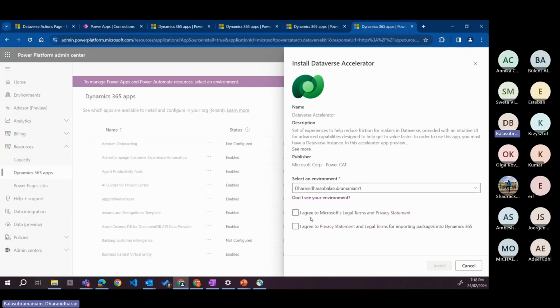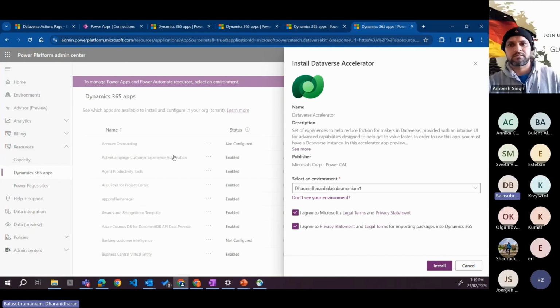It will ask you to agree to the Microsoft legal terms and the privacy statement, and I agree to the privacy statement and legal terms for importing the packages into Dynamics 365. So if you agree to both, then the install button will get enabled, and if you click on this, it will take some time and do the installation in the background, and it will be ready for you in some time.